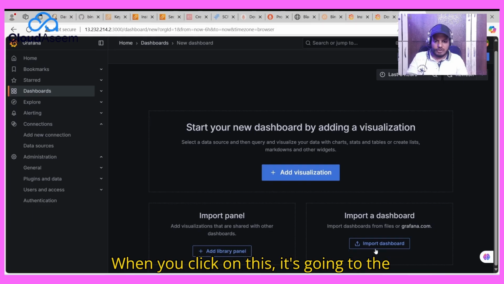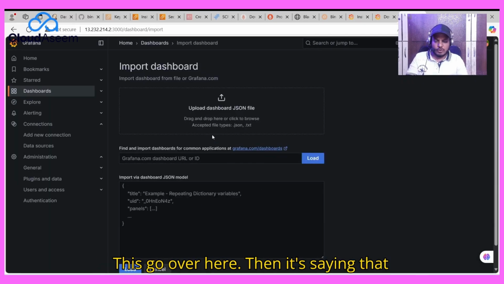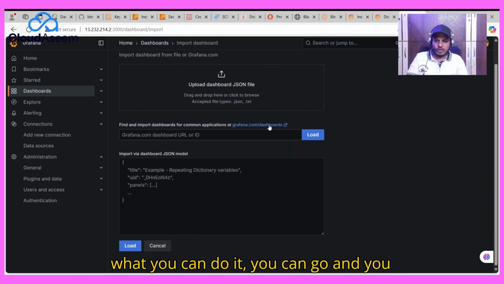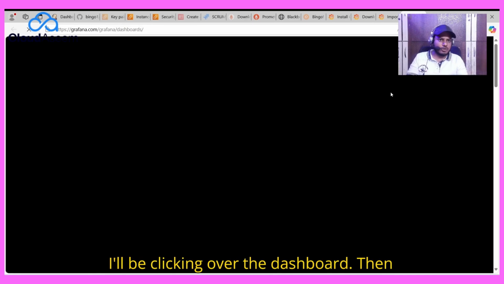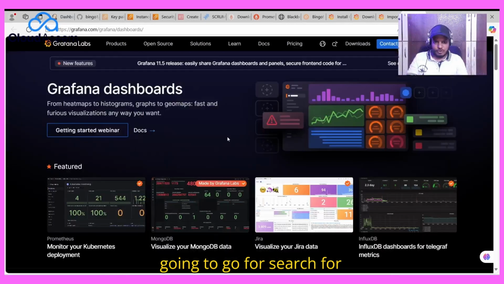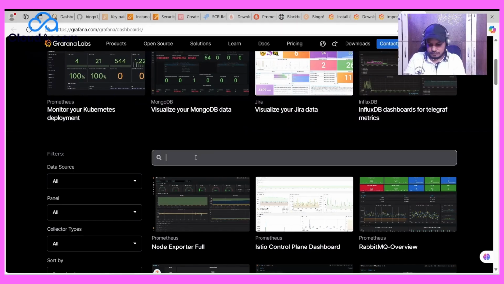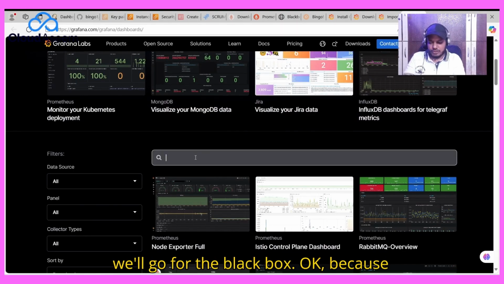Okay. When you click on this, it goes to import dashboard. So discard the changes, just go over here. It's saying that you can import any JSON file, or you can import any dashboard over here. So I'll be clicking over the dashboard. Then afterwards, I'm going to search for Prometheus. Okay. We'll go for the blackbox.